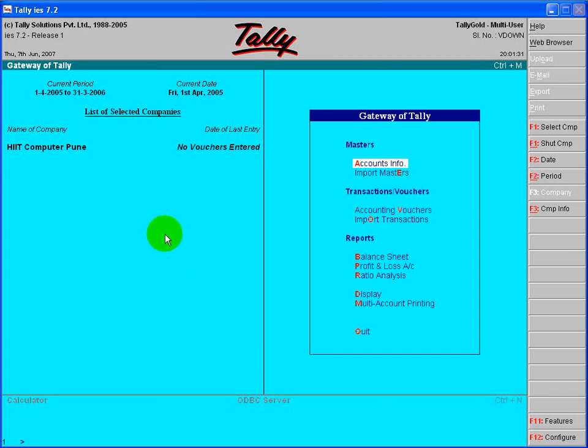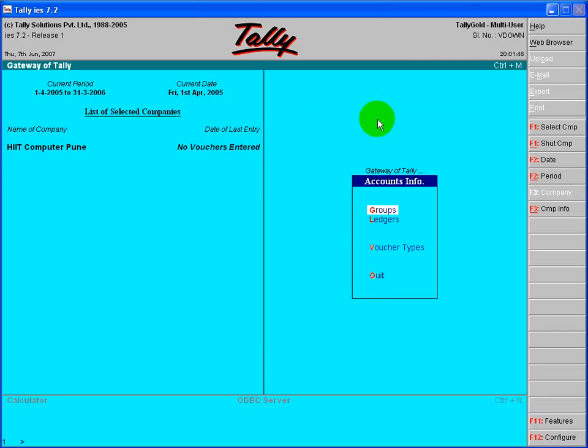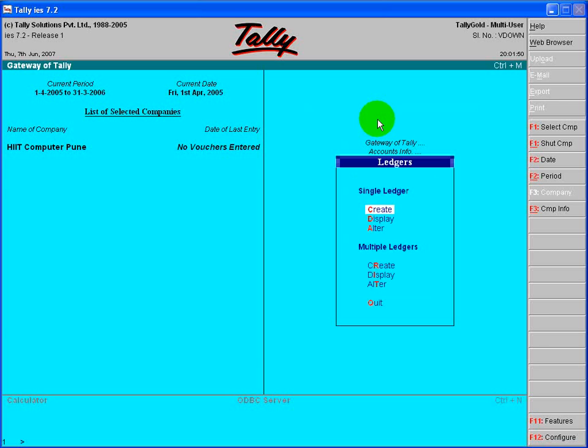We have just got the second screen, Gateway of Tally. Under this menu, to create a ledger, just move to Accounts Info. See, we are already on Accounts Info. Just press enter. Here, move to Ledgers. Enter.